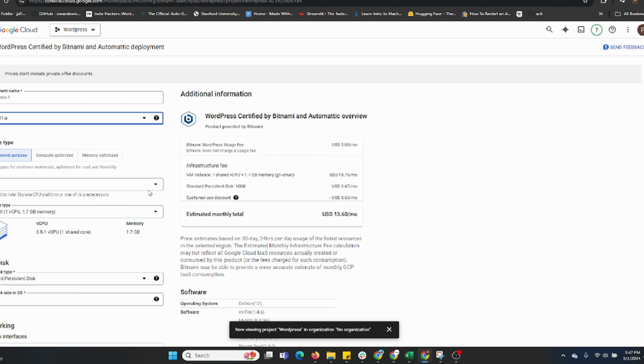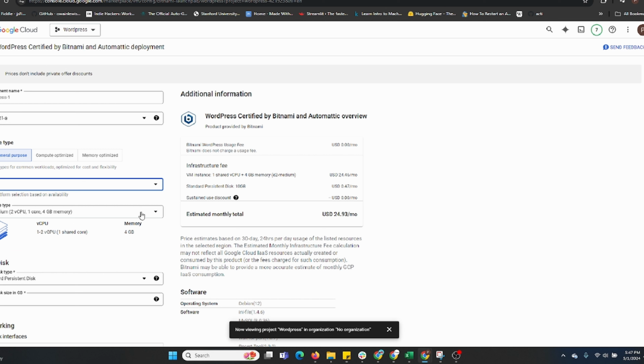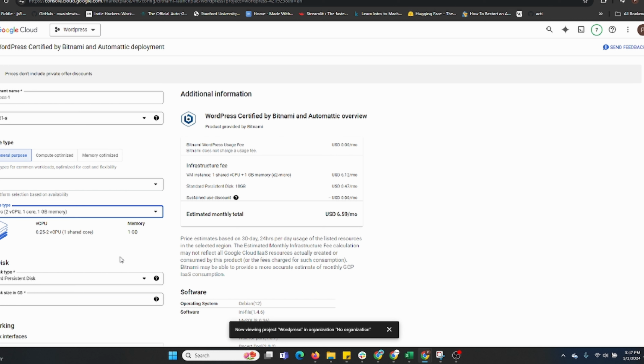And then the machine type that I'm going to pick is general purpose. I'll leave that there. And then I'll pick the E2 CPU platform, which is the smallest instance. And then I'm going to reduce this down to the E2 micro to have one shared core with a 1 gigabyte memory. So that will, you'll see on the left, reduce my cost per month quite significantly.